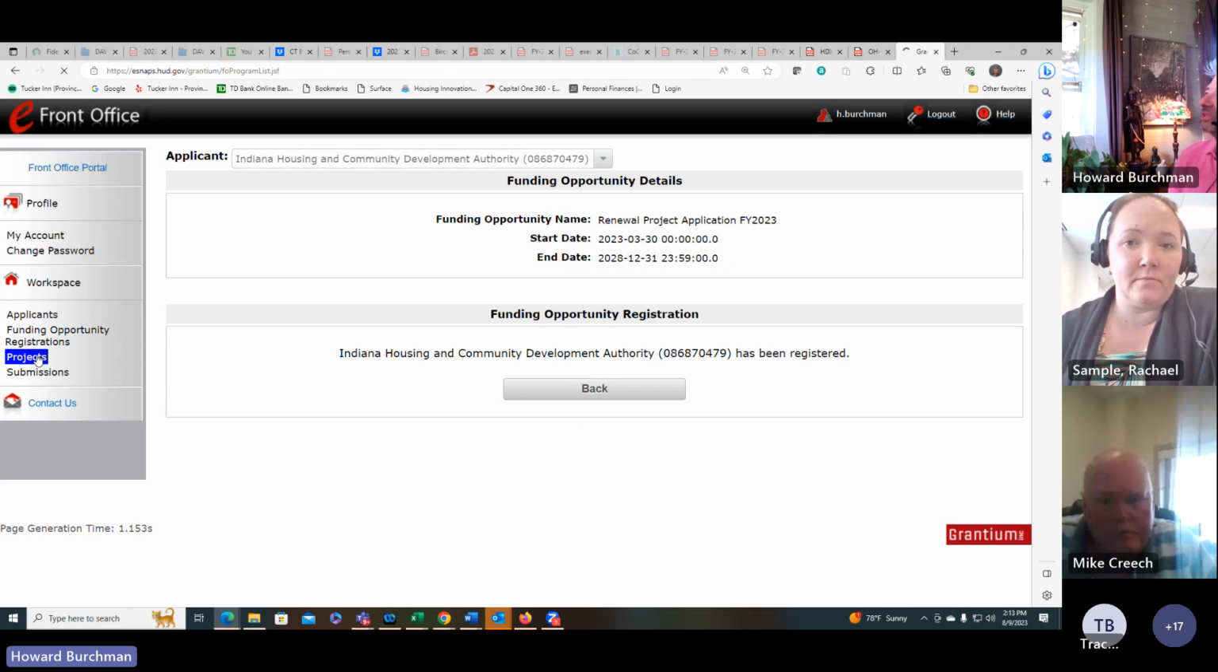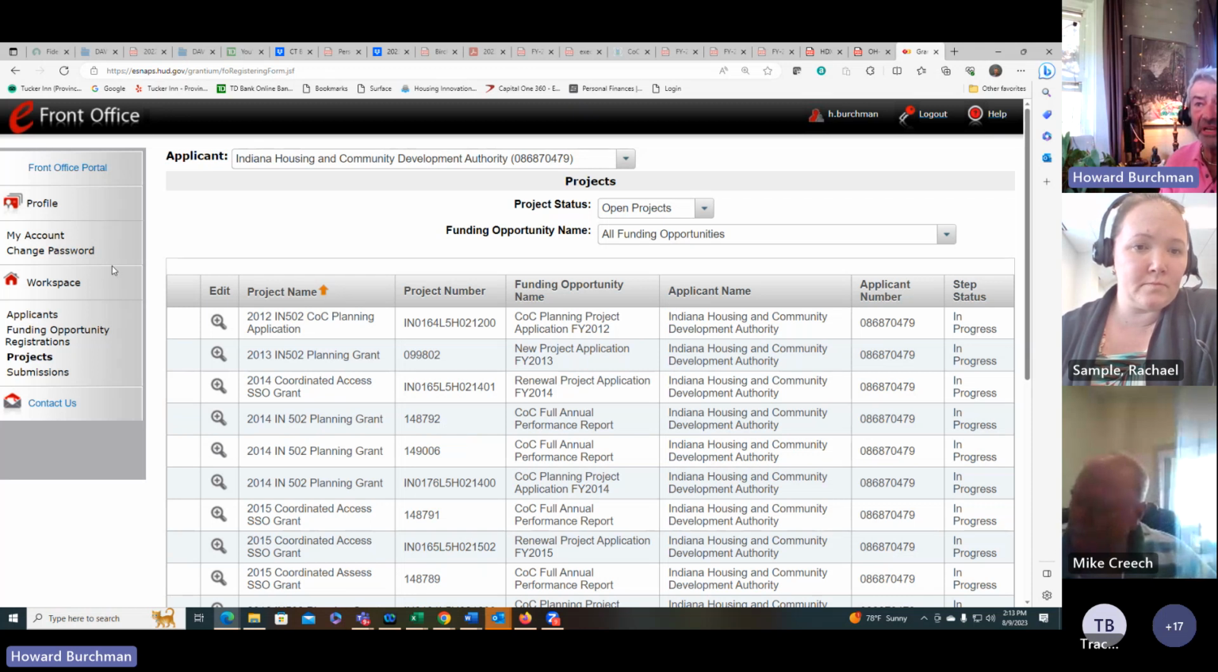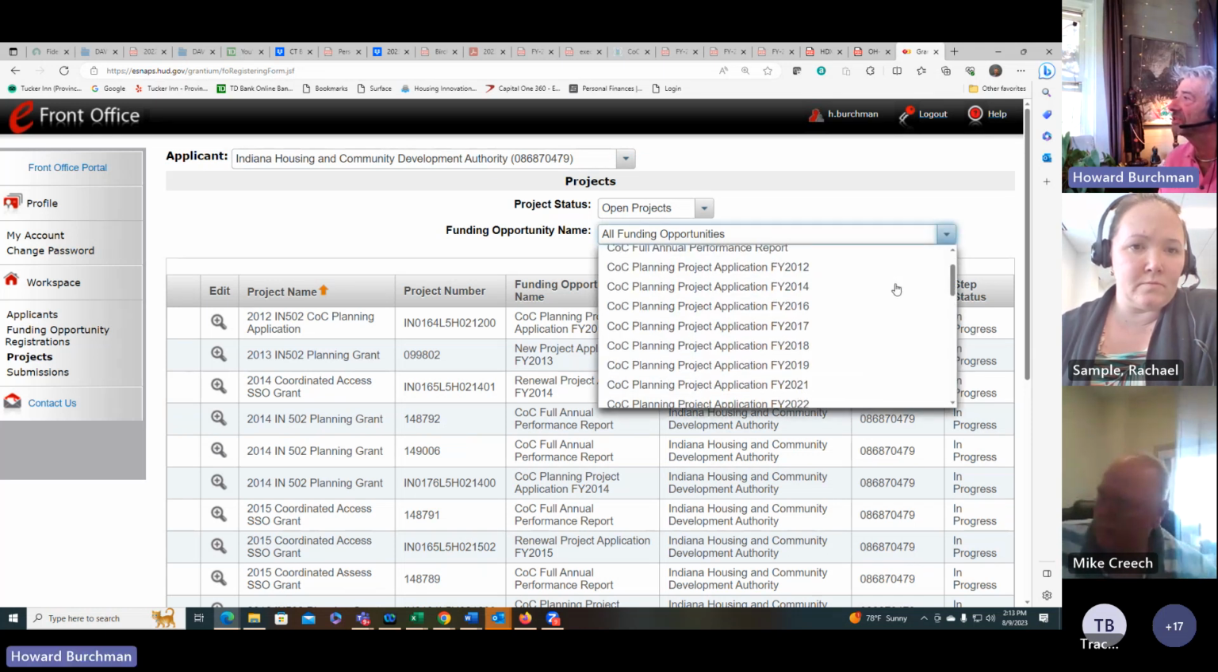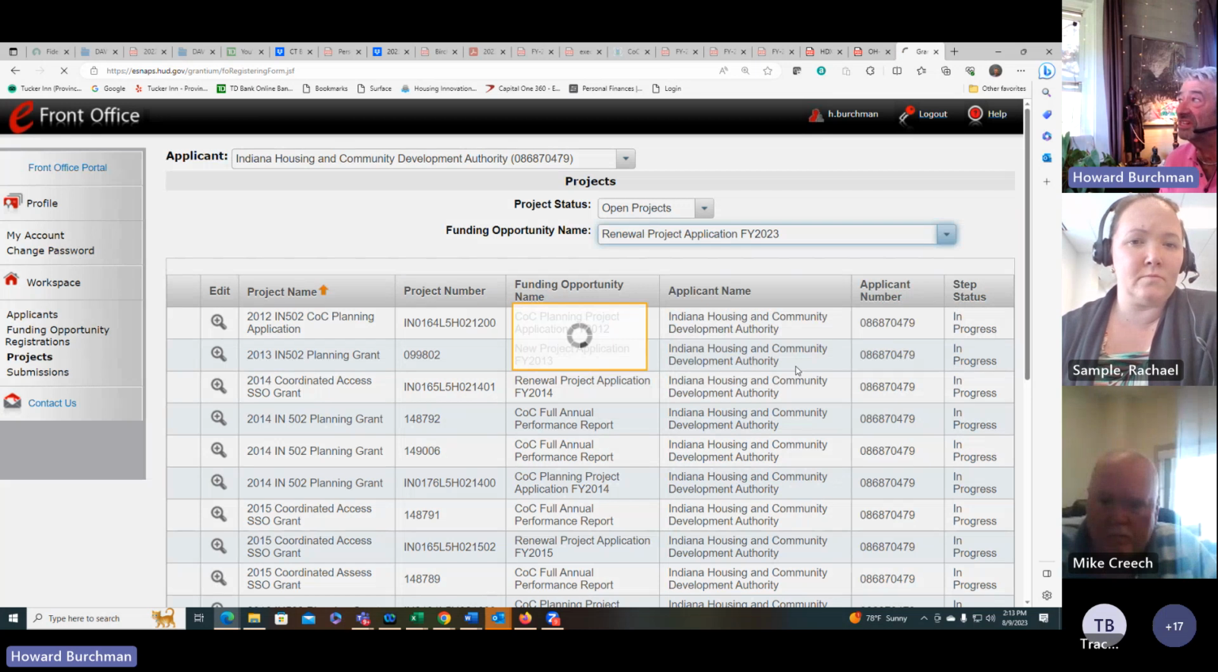Next step, we've done the funding opportunity registration. Now what we want to do is name our renewal project and import the data from our prior year's application. So what we want to do is first filter here. This is the important step. Filter to renewal project application FY 2023.